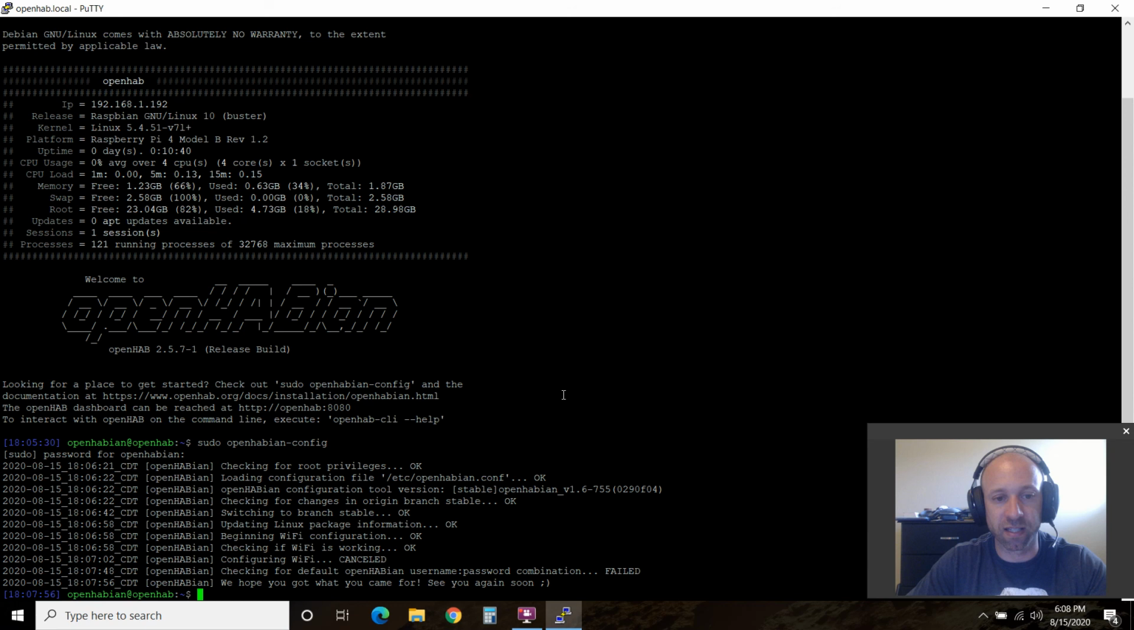But what we went over was setting up our very first OpenHAB panel, then accessing our Raspberry Pi using SSH, and then we went into openhabian-config to set up the Wi-Fi.